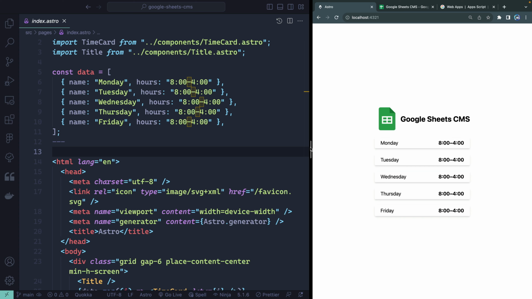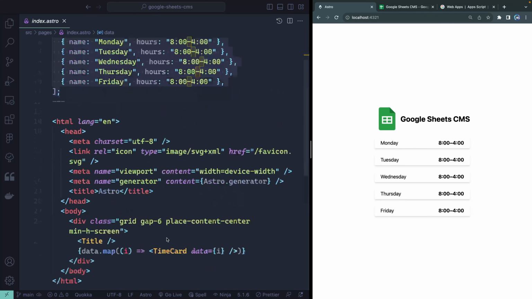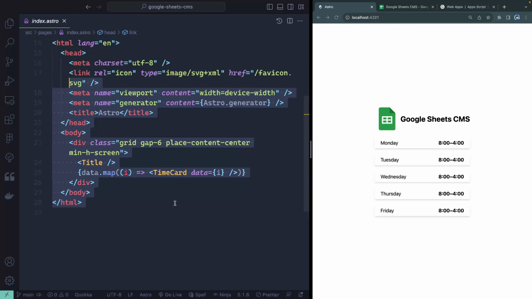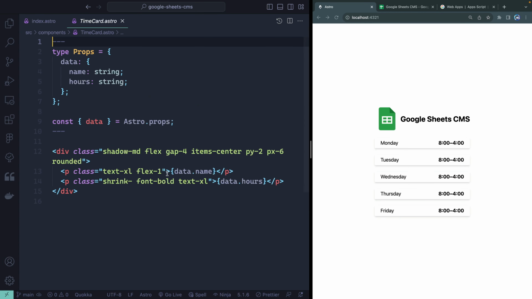I'm using an Astro project, but it doesn't really matter the stack you're using. You can see here that I've got an array of different objects that each have a name and an hour string, and then I'm outputting them here. Now, the way this works in Astro is you've got this front matter that's server side or run on build, and then you've got all this that's actually visible in the client. And here I'm mapping over that array and then outputting each of them to a time card. That time card then just takes in the data and displays it with the name and the hours down here.